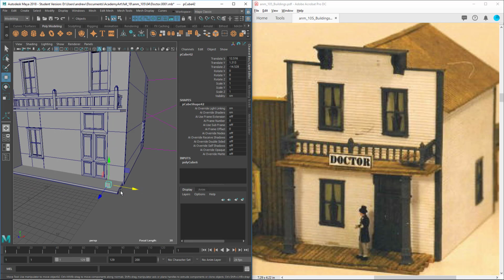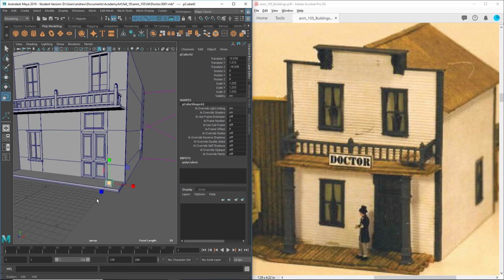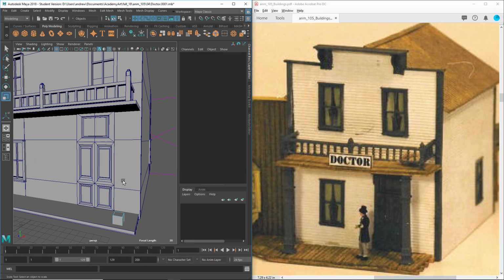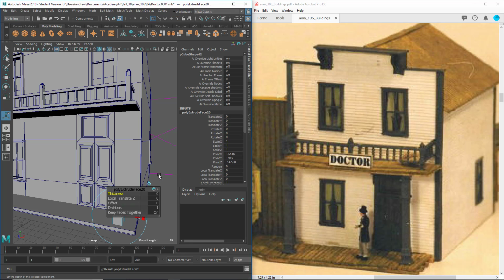And scale that up. And I think what I'm going to do for this is just a whole series of little extrudes. So right mouse click, select the top face. Shift right mouse click, extrude face. And let's scale that out a little bit. Maybe move it up just a touch. And then shift right mouse click, extrude face, move it up a tiny bit.